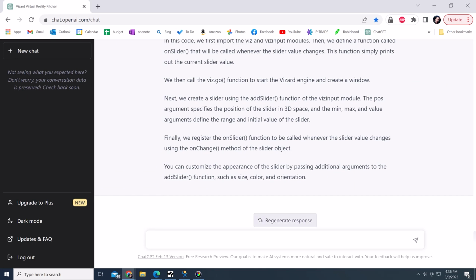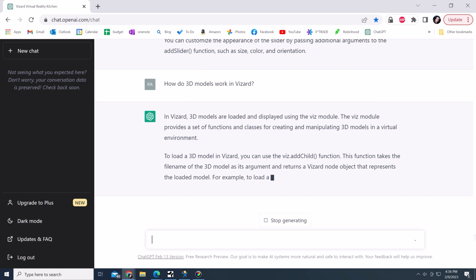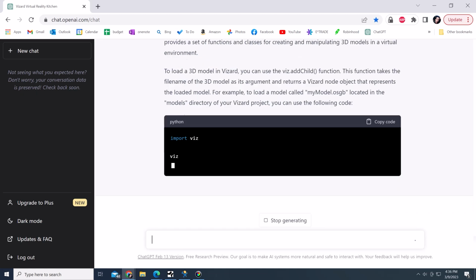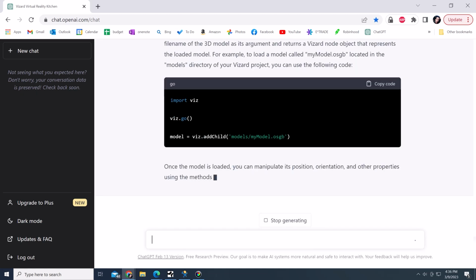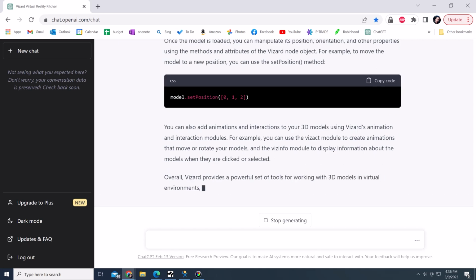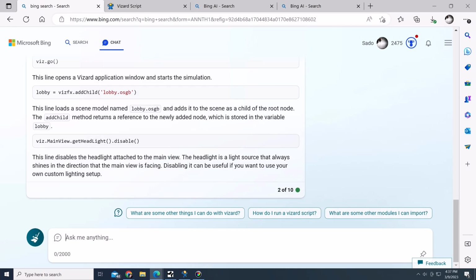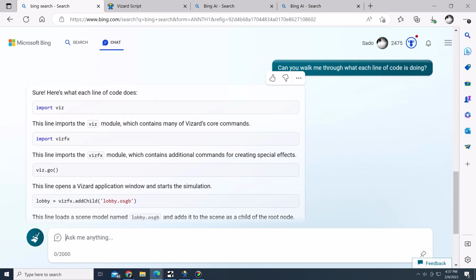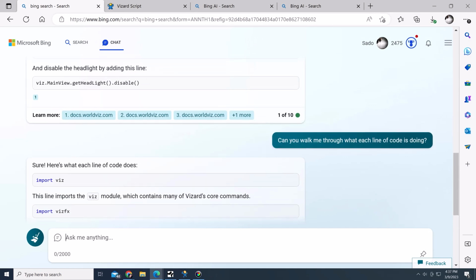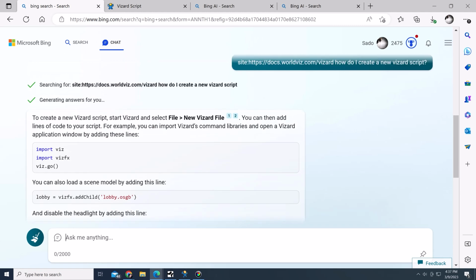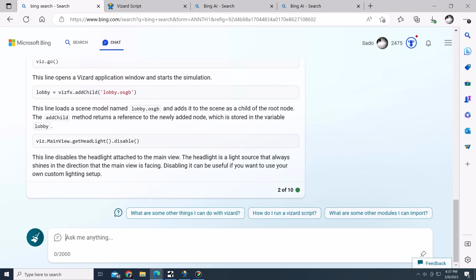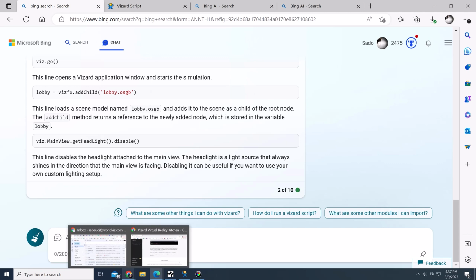Or you can ask it general questions like how do 3D models work in Vizard? And it'll spit out a pretty lengthy explanation of how Vizard works with 3D models. And so, yeah, give this a try and see how it works, either the Bing ChatGPT, where you could search directly from the documentation, or the other, OpenAI ChatGPT.